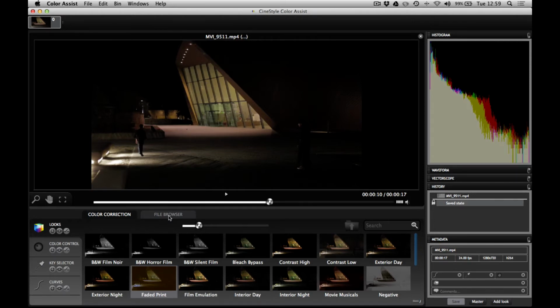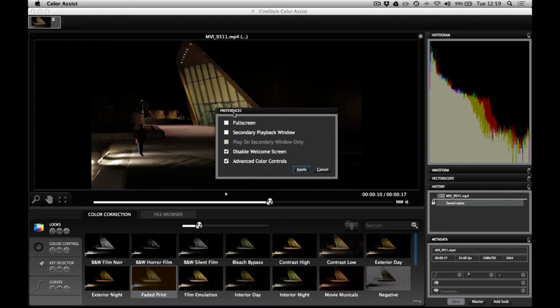But one of the things I really love, on the other hand, is the fact that by default it has second screen full screen playback. And what I mean by this is if we just go into the preferences, you can see that you've got a full screen mode, which will put Color Assist into full screen. I'm just going to leave that now. But you've also got a secondary playback window.